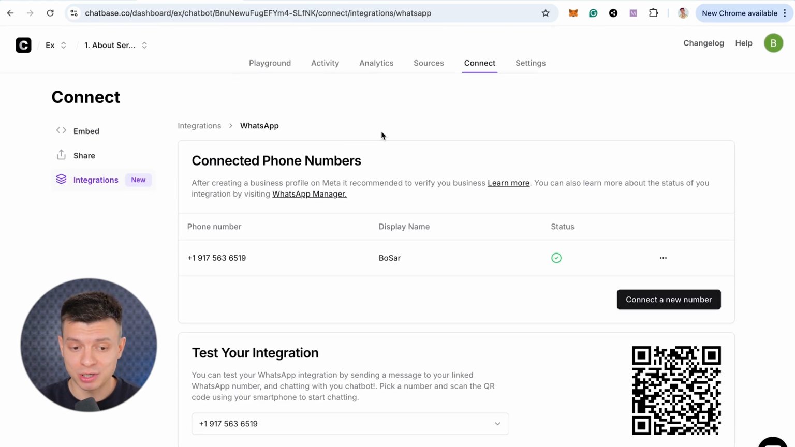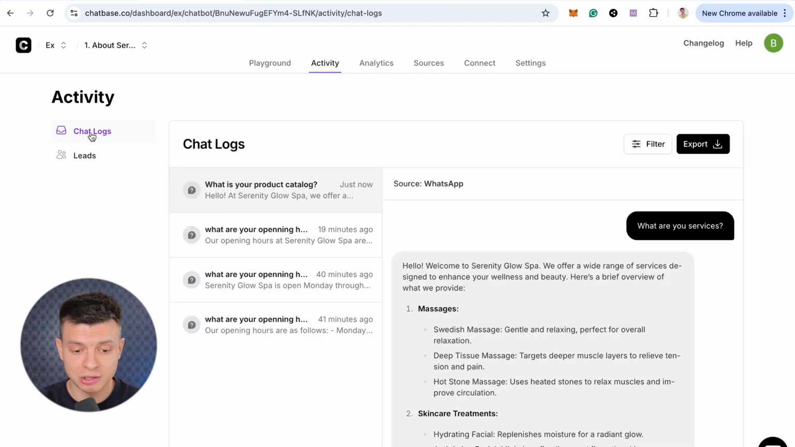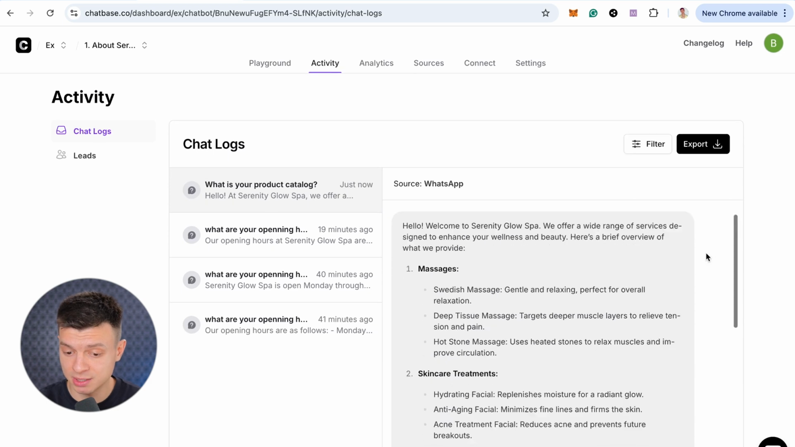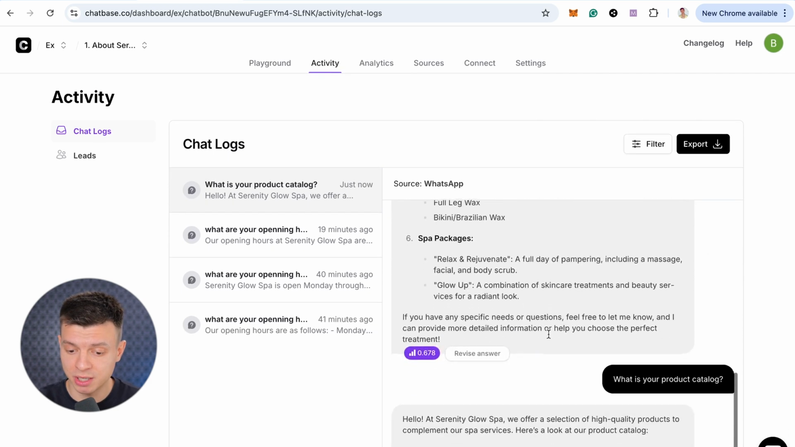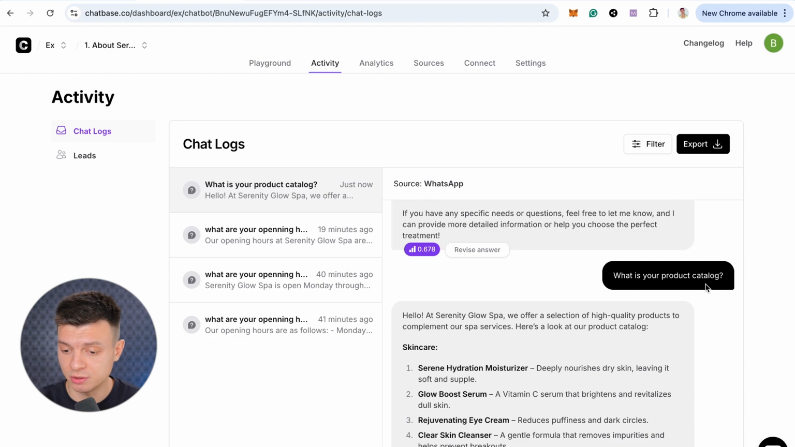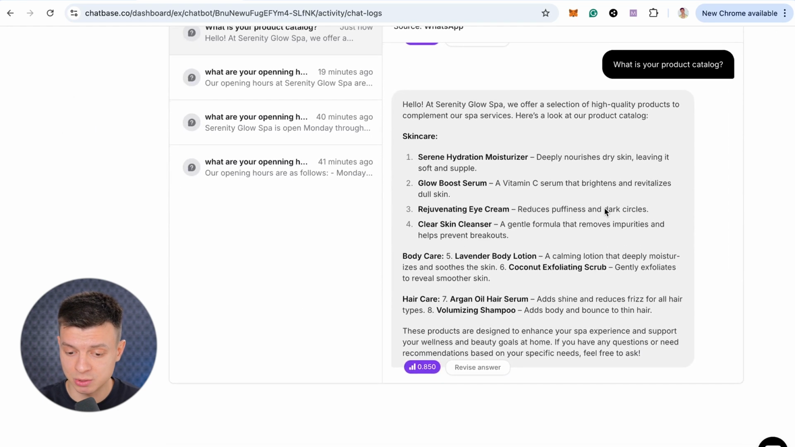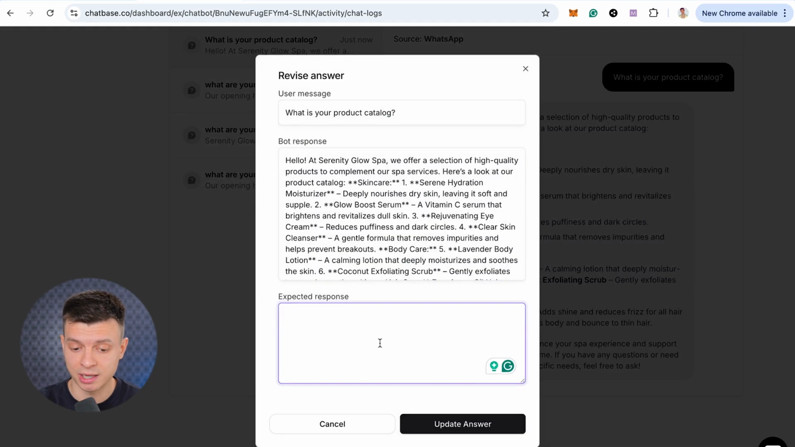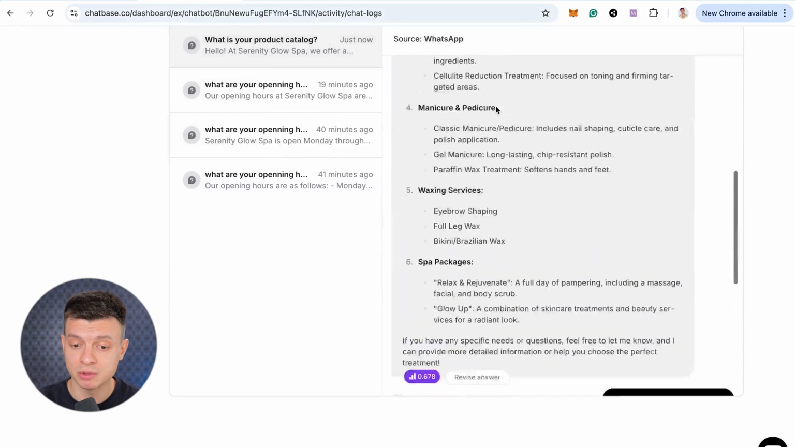And once you are running your chatbot, you can go to activity, then you can go to chat logs. And we just had a conversation with it. We asked, what are your services, using WhatsApp. This is our reply. And then we asked, what is your product catalog, and we got our reply. So we can actually monitor the replies, the output by AI. And you can also revise the answer and advise what the expected response should be. This way you're going to train it how to reply to the questions. All right, I think that's it.